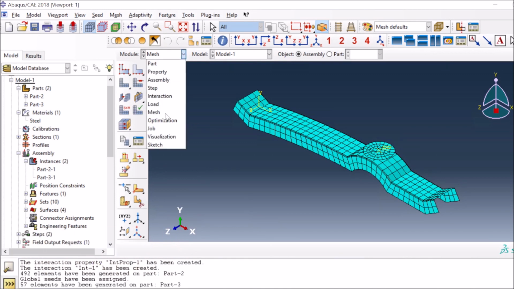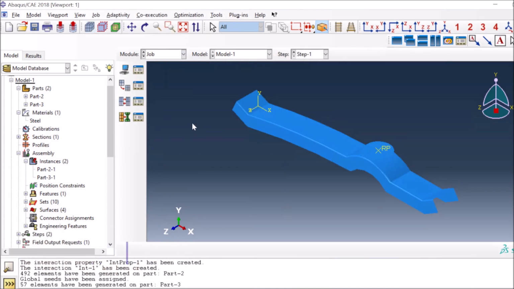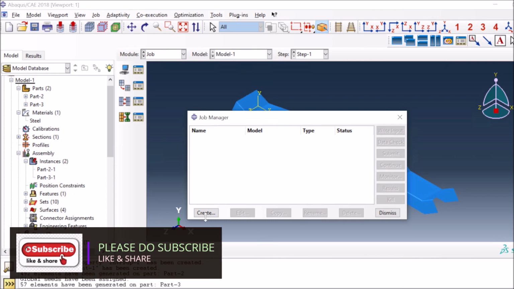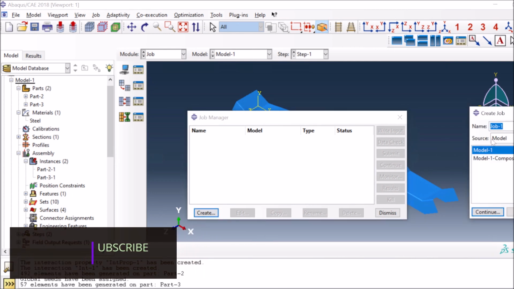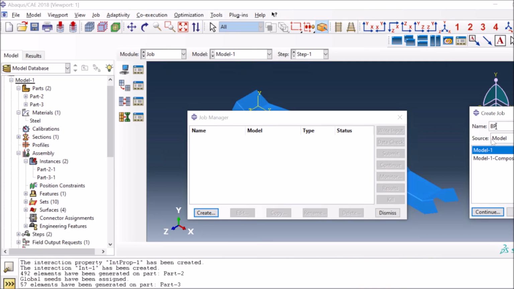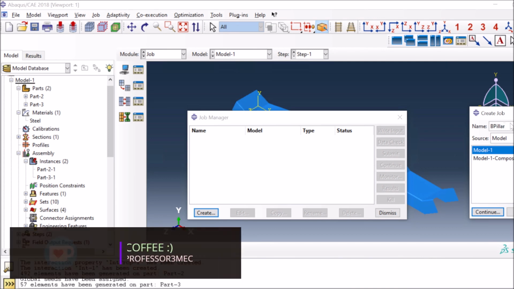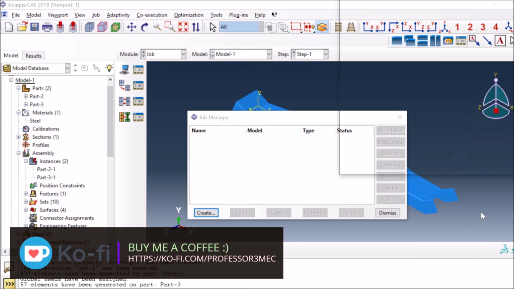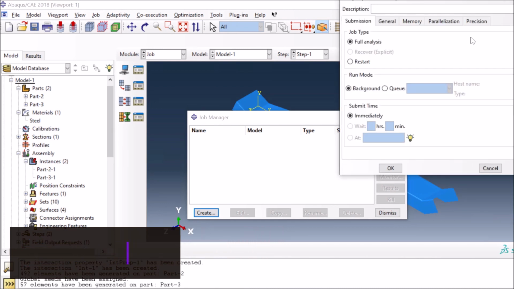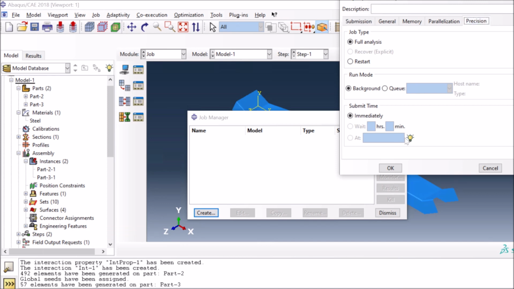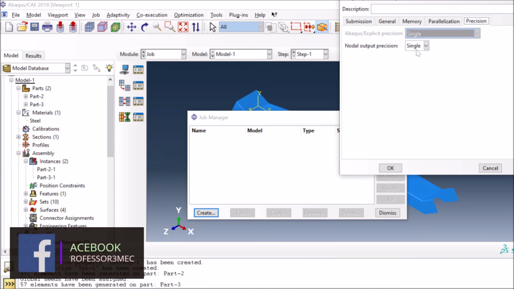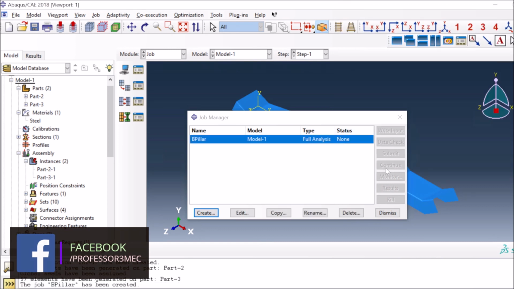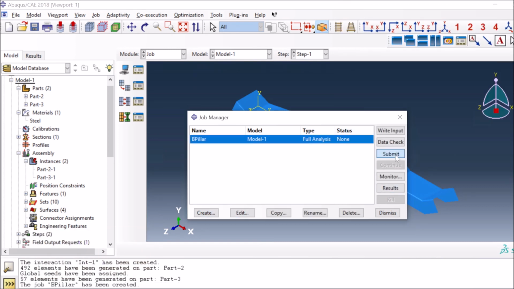Okay, the next thing is to go to the job, and we will create a nice job. Let's create, and it will ask us for the name of the job. So we call it, let's say, B pillar, which is not appropriate. It's not a B actually, B pillar, but we just call it B pillar for the time being. And then precision wise, I will just go and use full precision to be sure with the values, and then I will press submit.